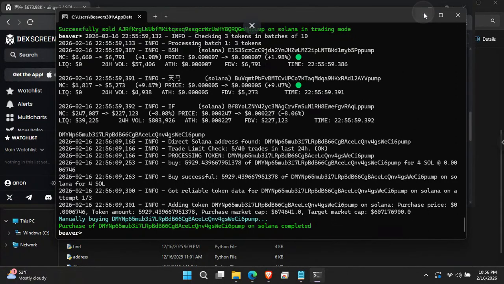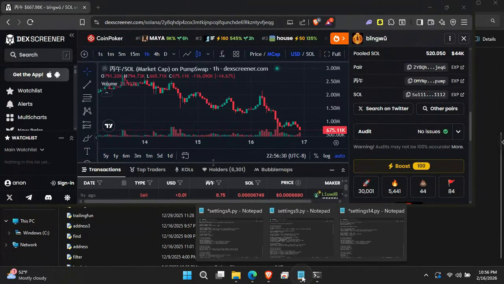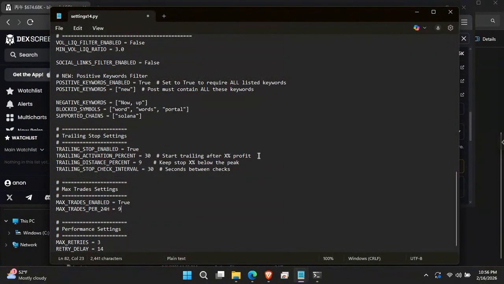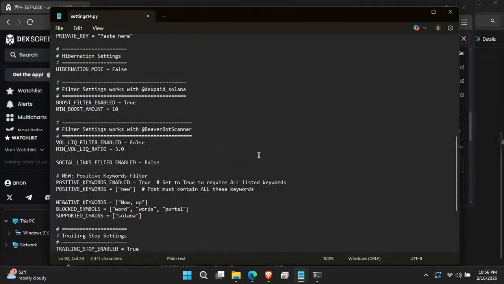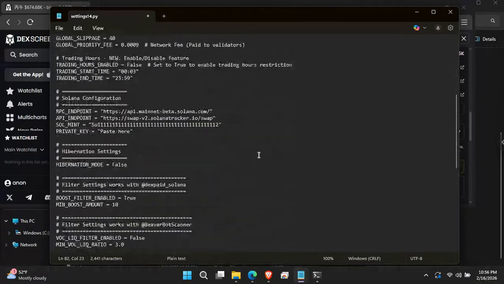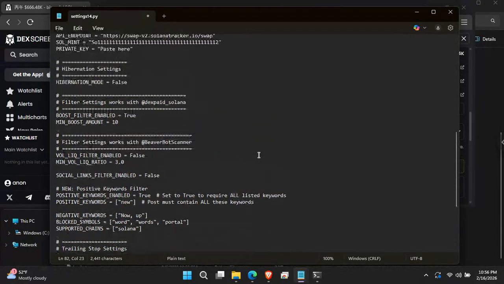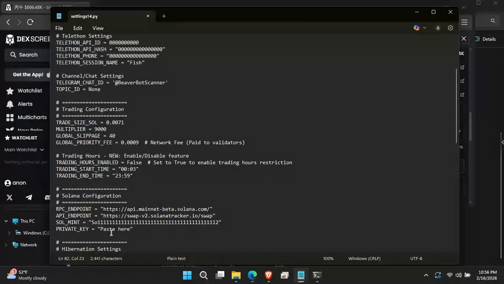Another thing very important when you open your bot, in order for it to trade, you have to connect your wallets. So it's in the settings. Basically, here it is, right here. Where it says paste here, where it's the private key, you have to put a wallet. So use a hot wallet, make one on Phantom just for trading with this bot, and you paste your private key there, and it's going to allow you to trade that particular account with this sniper.